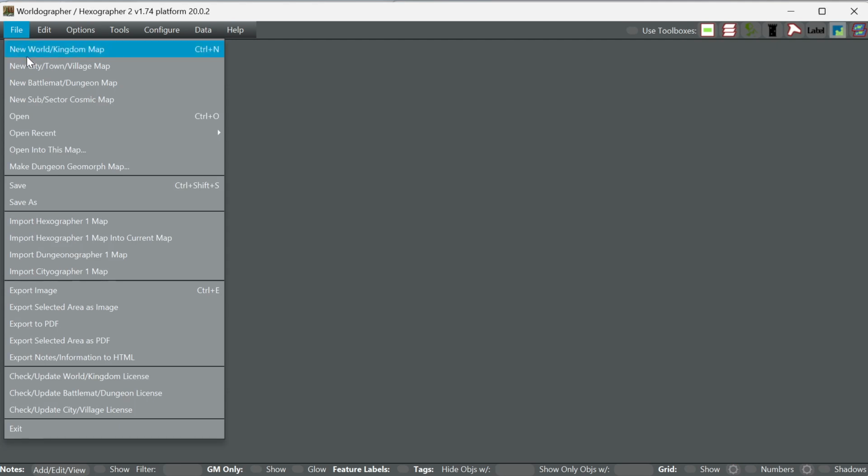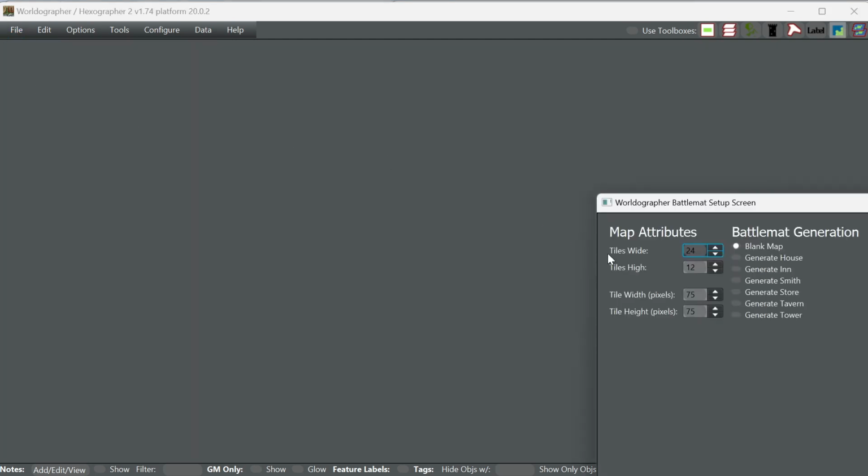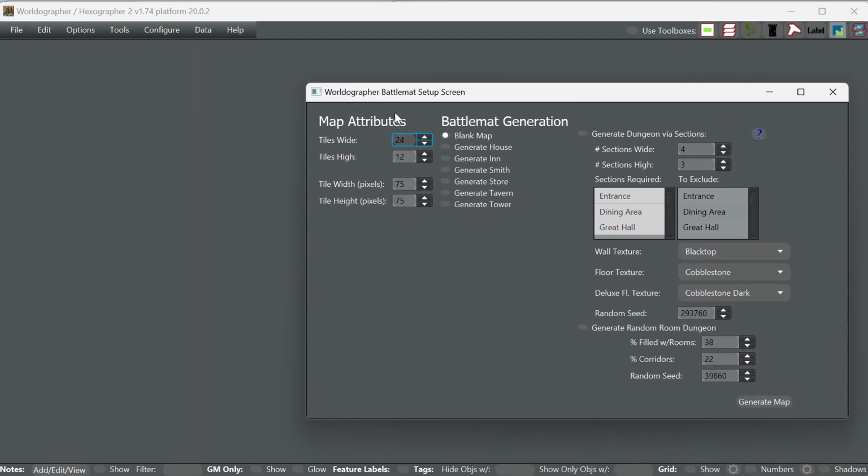To get started, we're going to go to File and New Battle Mat Dungeon Map. That brings up this dialog here. We're going with a relatively narrow but tall tower. I'm going to say 25 feet, so we're going to want 5 squares across. So we'll do 6, just to give us a buffer between each one. And we'll do 6. We'll do this in a landscape kind of format.